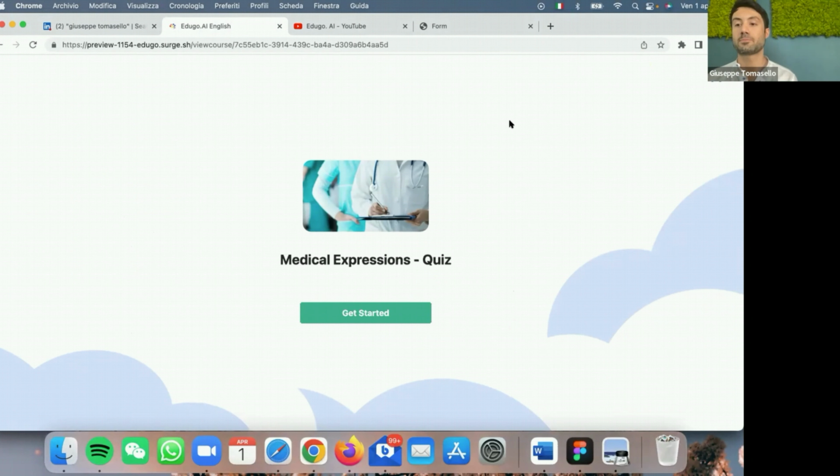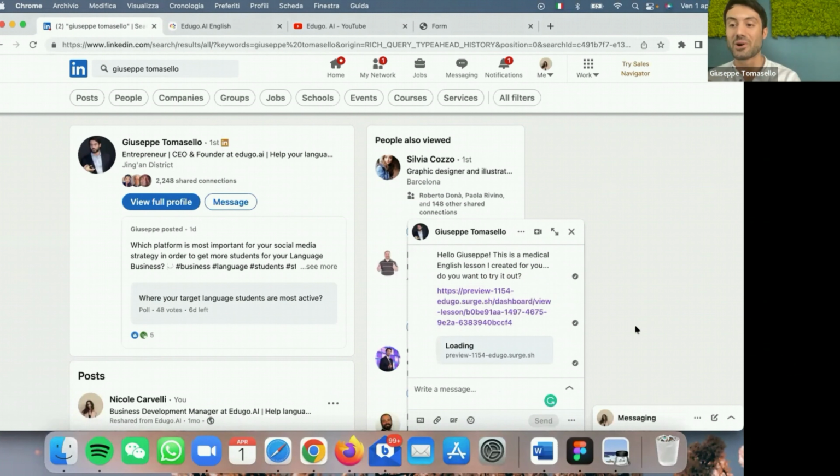So the first part, we call it the awareness and onboarding part. We created an example from LinkedIn of how you can do awareness and onboard the student in your language learning program.